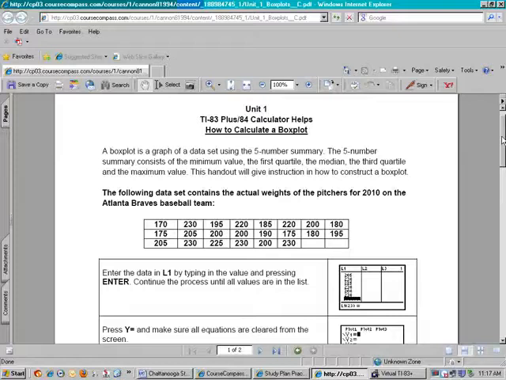You have to have what we call a 5-number summary. As you can read on our handout, the first value is the minimum. The second value is the first quartile, which is the 25th percentile. The median is the middle number, or the 50th percentile. The third quartile is the 75th percentile. And then the maximum value, so that's your 5-number summary.